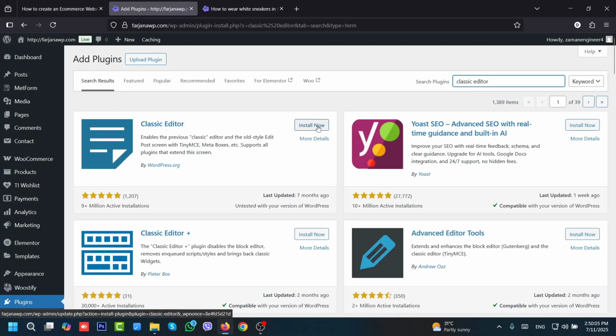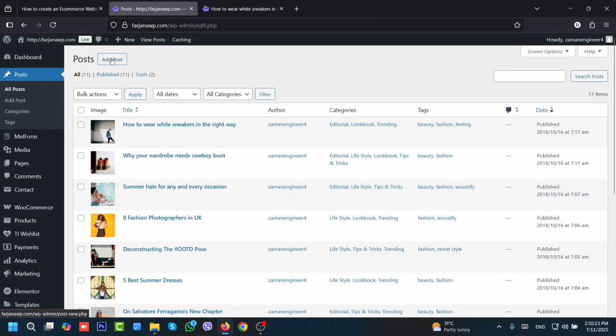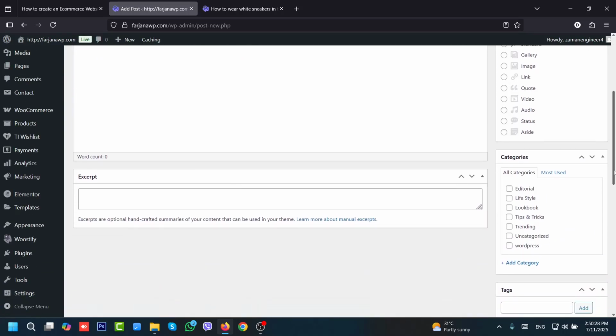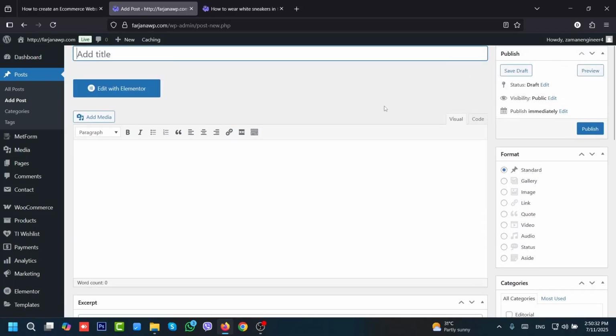So this is the plugin I'm going to install and activate. Now if I again go to post and add new post, we see the look has changed. So now we can easily add our content and customize it.